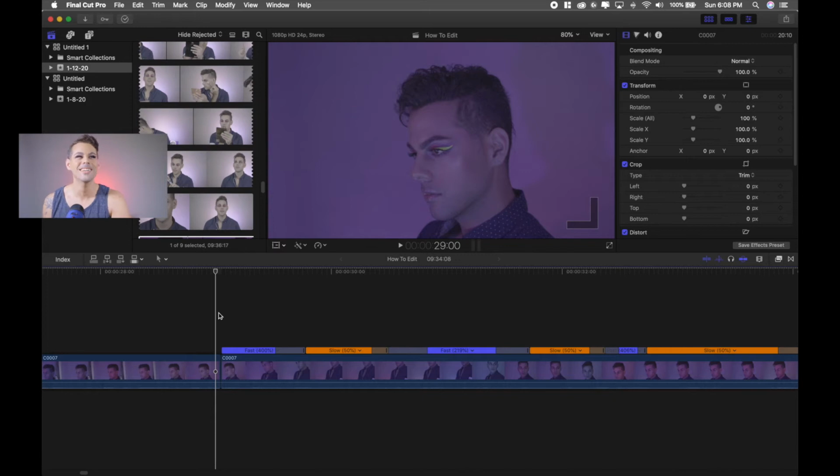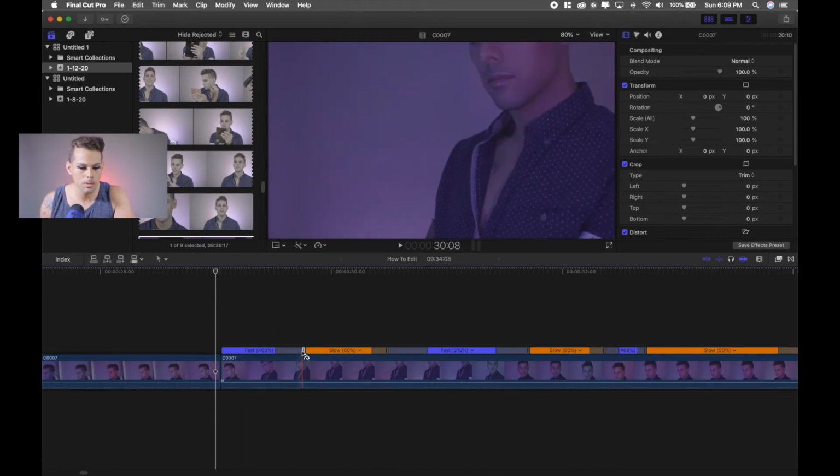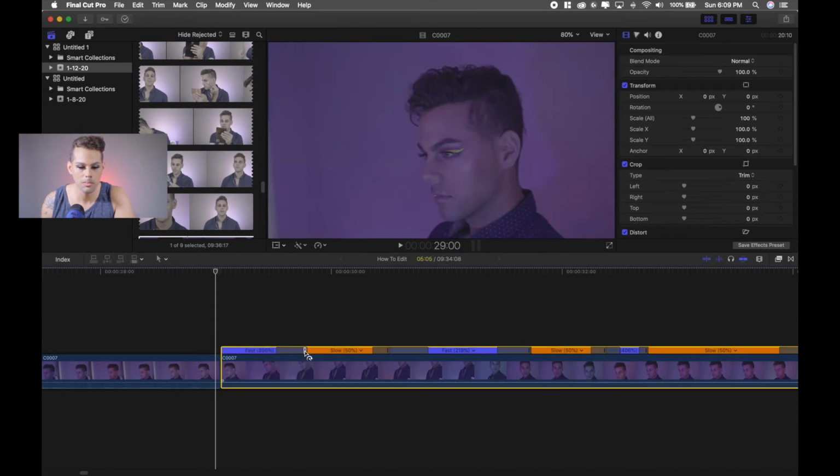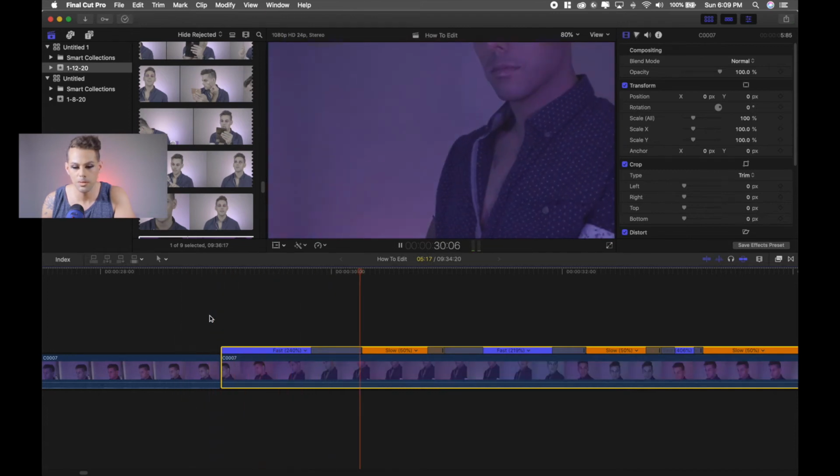Okay, so once we've selected where we want our fast and our slow clips, we're going to go in between and make it a little smoother. You can also change the speed of the clip. I think actually this is more suited to around 250%, not as fast. And then that'll give you a smoother transition.